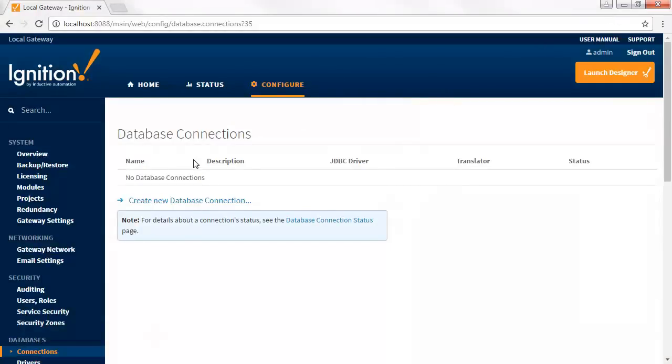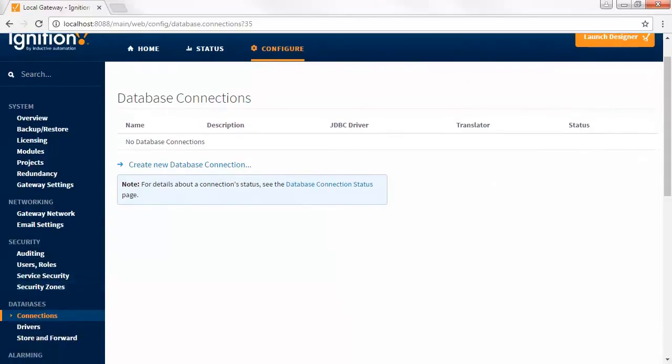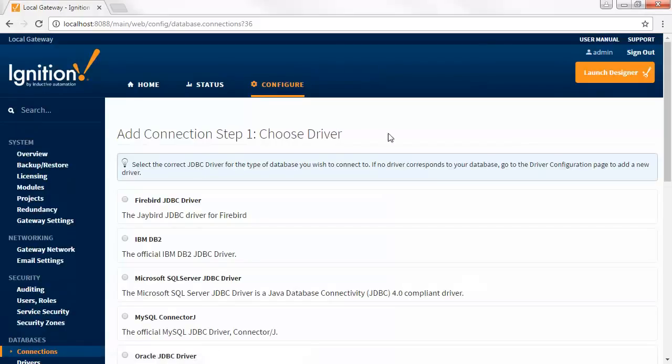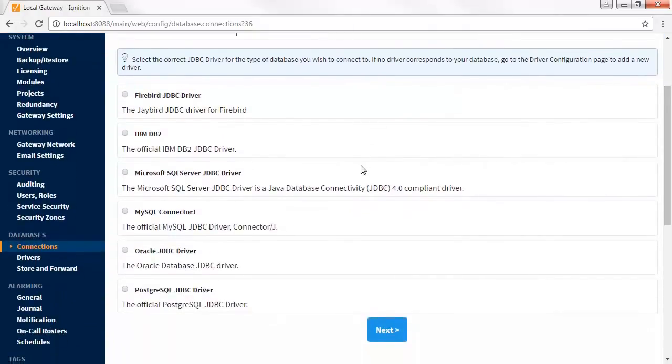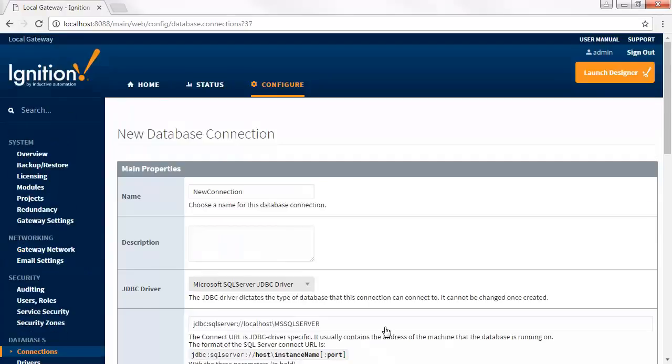So I'm back here on my gateway, and I'm in the Configure section. I'm going to scroll down just a little bit. You can see I'm under Databases and Connections. I'm going to create a new database connection by clicking on this link here. We'll scroll down the list of drivers here. I'll select the Microsoft SQL Server JDBC driver, and I'll click Next.